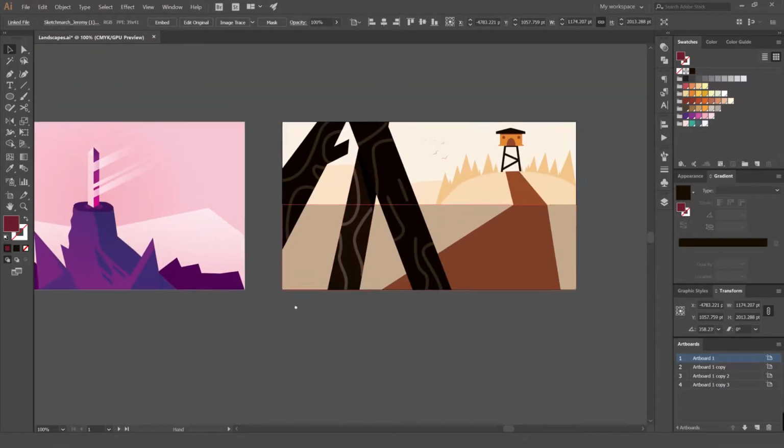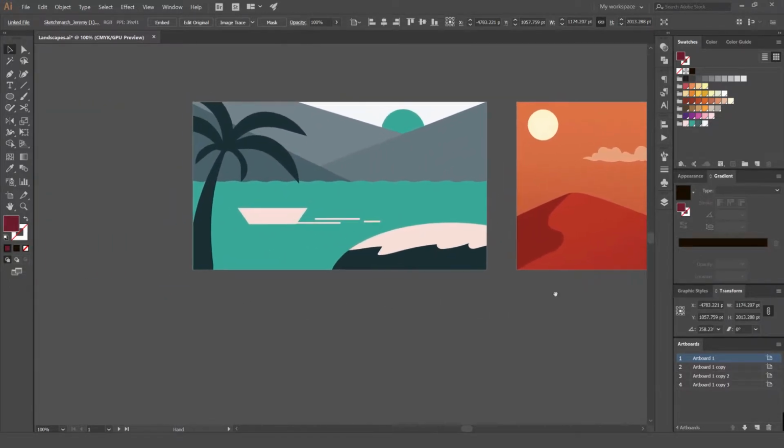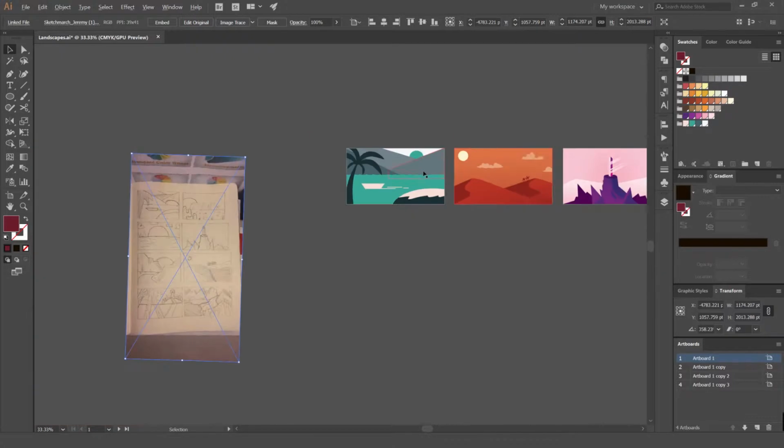And you can always add more detail or keep it minimal. I went for a minimal look and played around with the palettes and shapes. So I really like this one. And yeah, so what we're going to do is build these out.